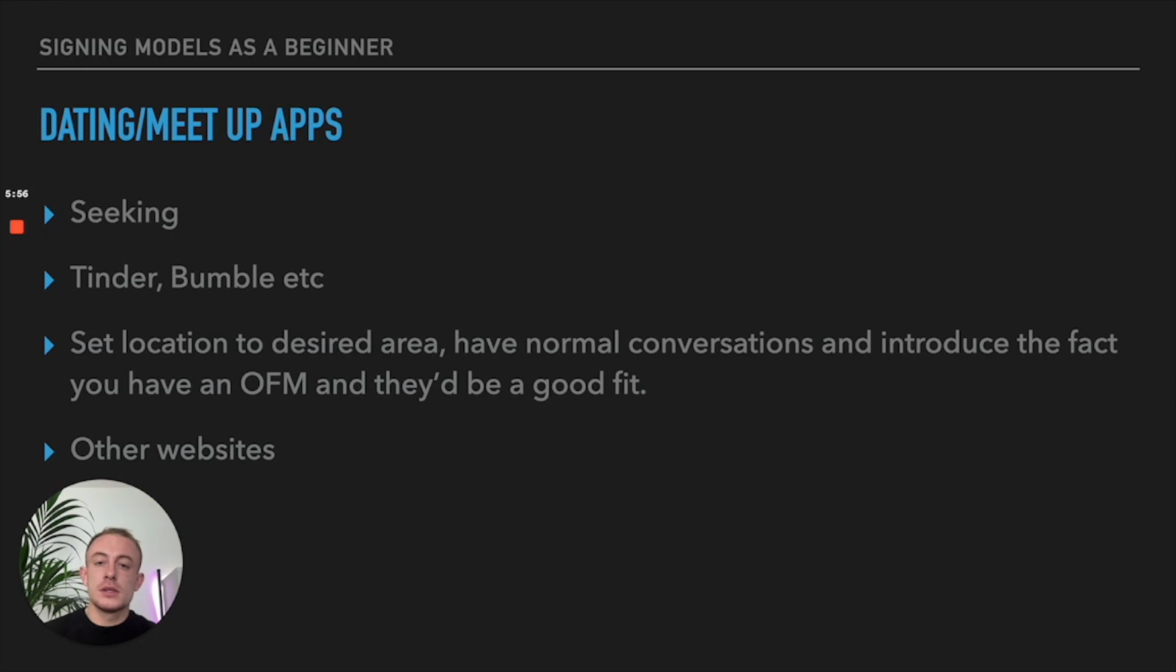Now, the next method to sign your first model, I haven't personally used myself and haven't used it at all at my agency. None of the team have used it to sign models. But basically what it is, dating apps and meetup apps. So these are things like seeking.com. I don't know if you've heard of that, but it's basically an app where girls can find sugar daddies that want to take them out, etc. Obviously, girls that are on an app like Seeking and are already prepared to do these sort of things will more than likely be very comfortable with OnlyFans.